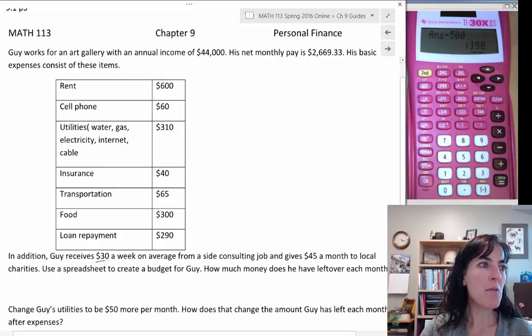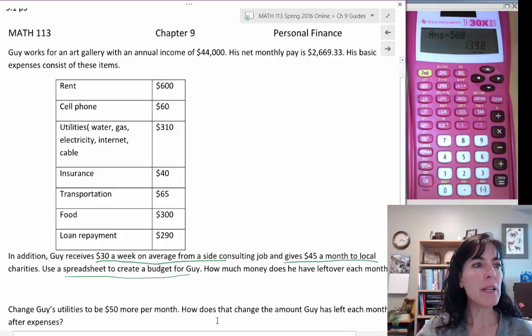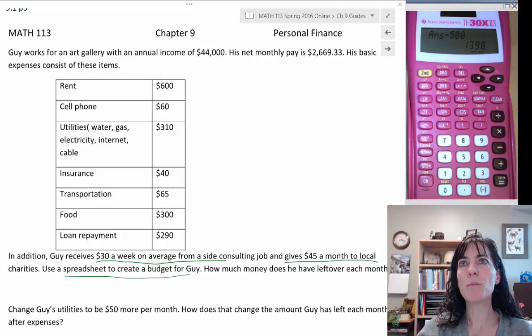He gets about $30 a week from a side consulting job, and he gives about $45 a month to local charities. Use a spreadsheet to create a budget for Guy. How much money does he have left over each month? And I'm going to show you using Google Sheets.